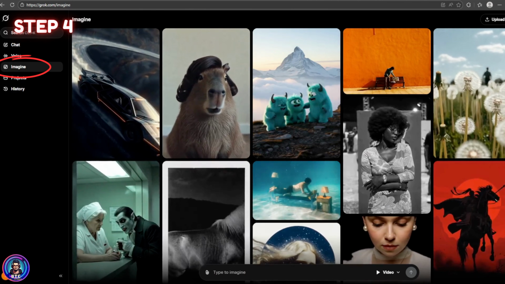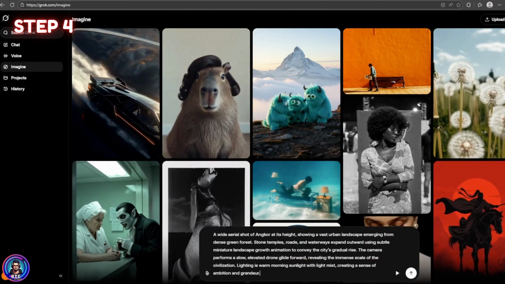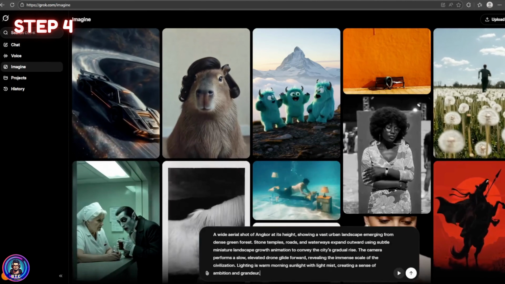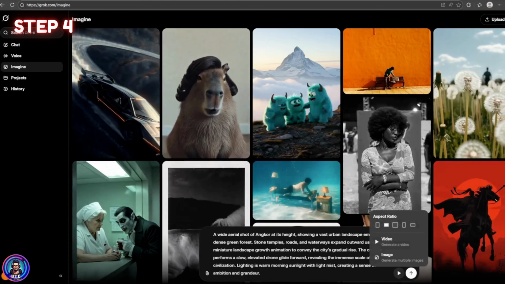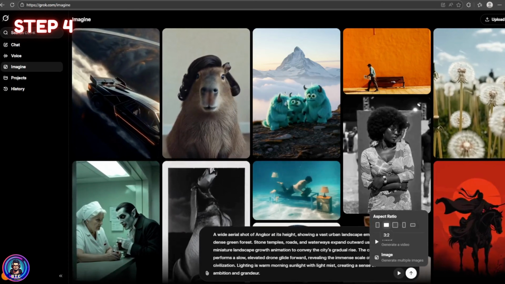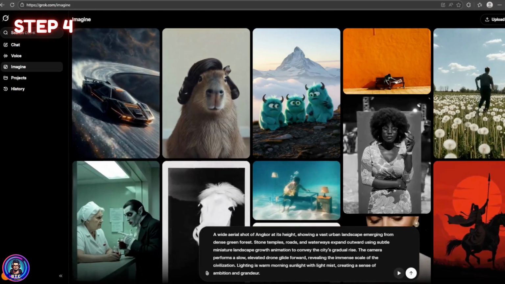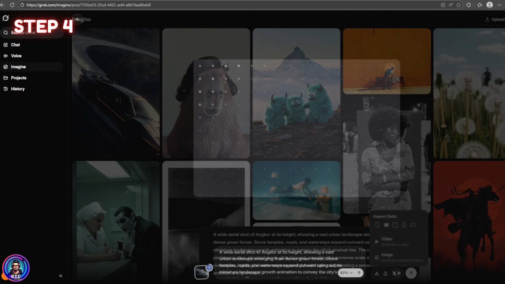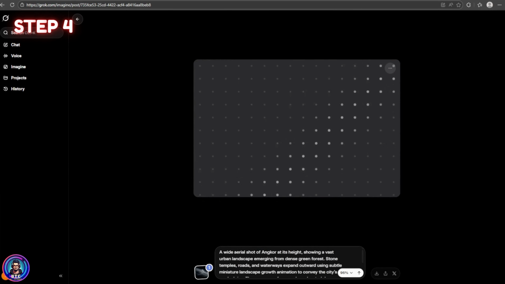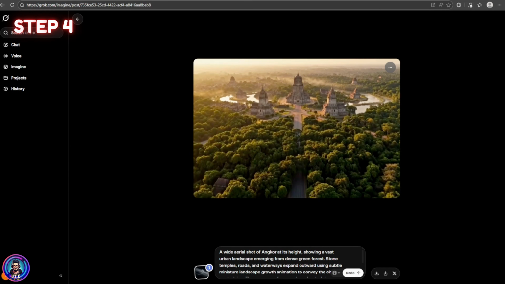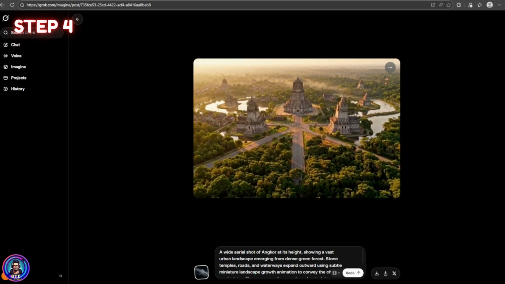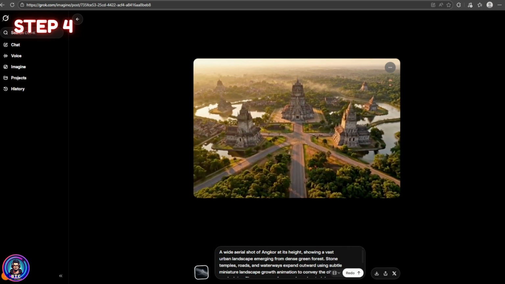Click on the Imagine tab. From ChatGPT, copy the prompt for the first scene and paste it into Grok. Set the video ratio to 3:2. Make sure you select video before hitting generate. Within a few seconds, your first cinematic scene will be ready. Download it. Repeat the same process, scene by scene. By the end, your entire mini documentary clips are ready.